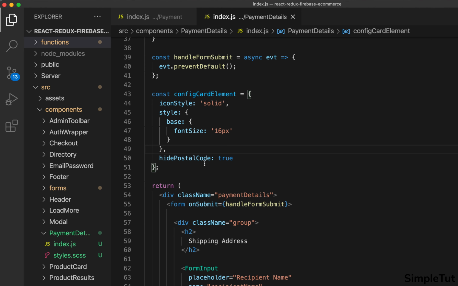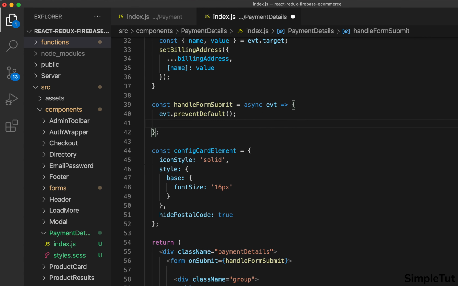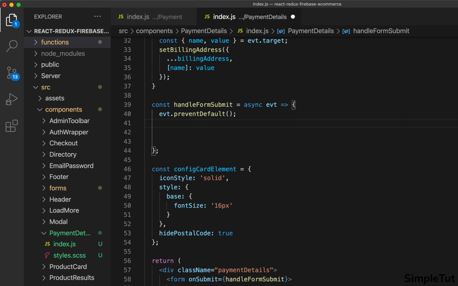So what we have is our form, and on the submit event of that form, we call handleFormSubmit, which is this function here, which captures the event and is async, right? So the first thing that we need to do is get our card element. We need to store that in a constant.